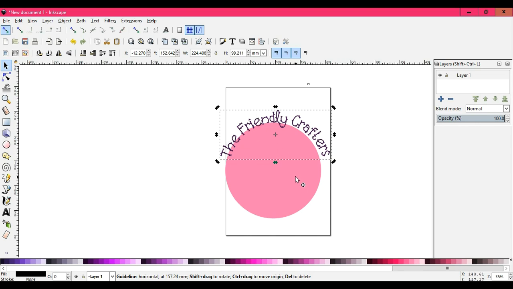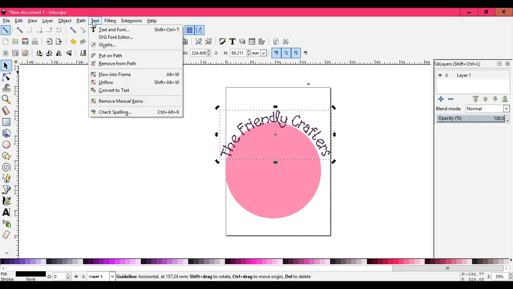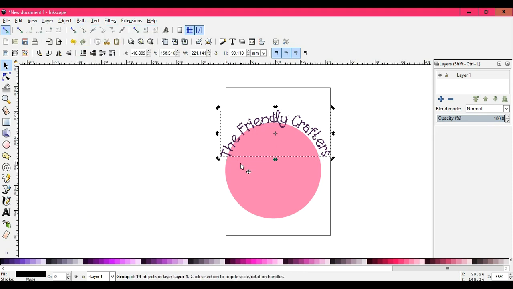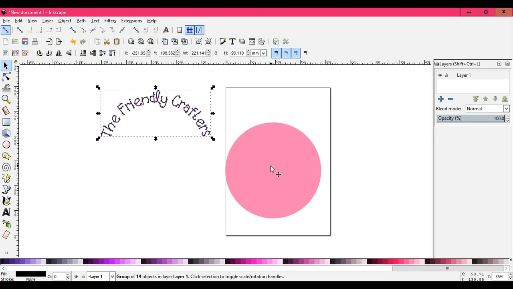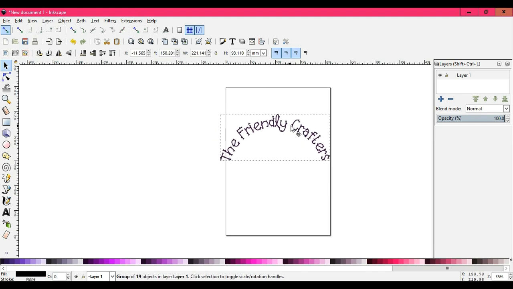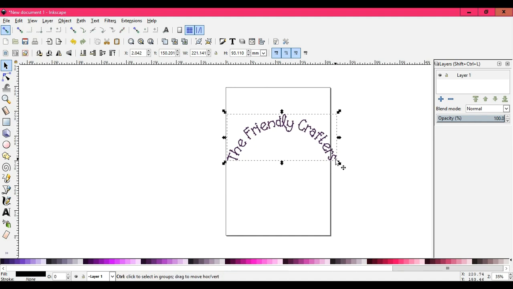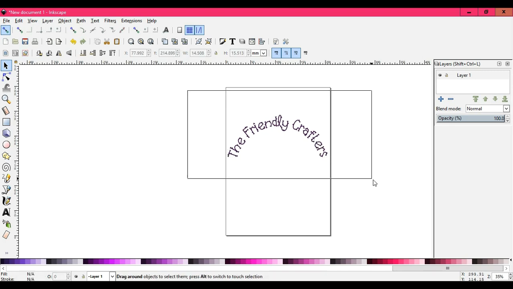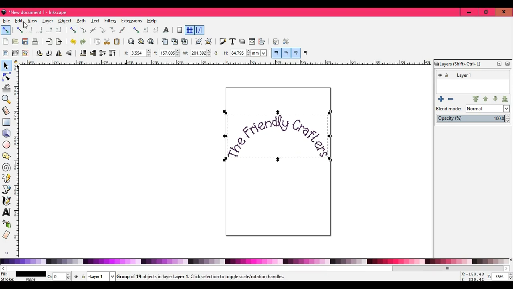When you are finished, choose Path and Object to Path. Then you have separated the text and the circle, and you can delete the circle. I pressed delete on my keyboard. And if you would like to make it smaller or larger to keep its size proportions, you can press the control button and drag it around.